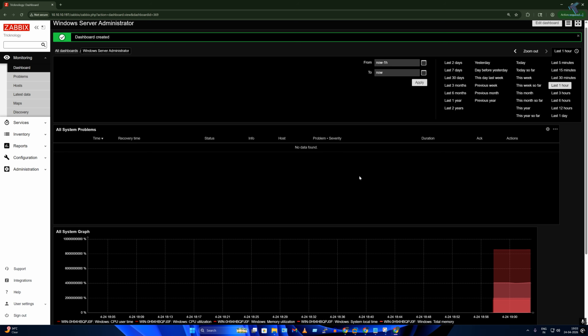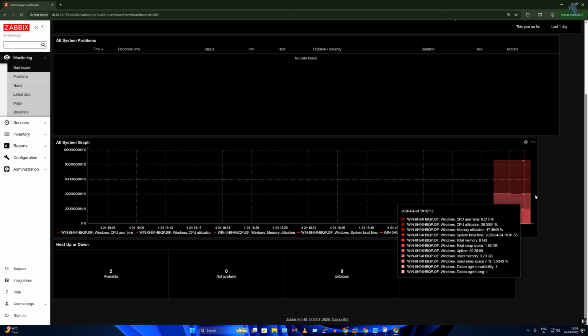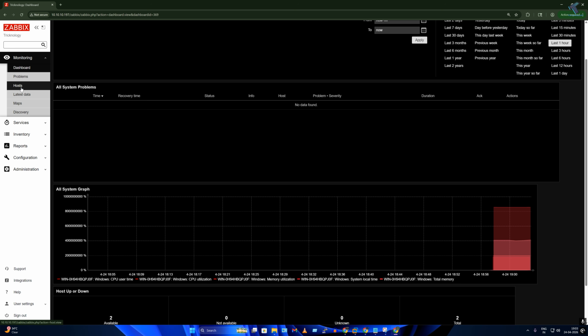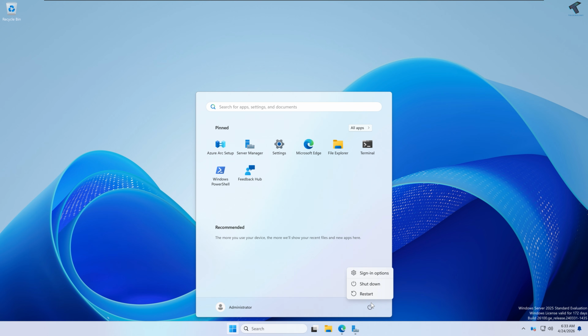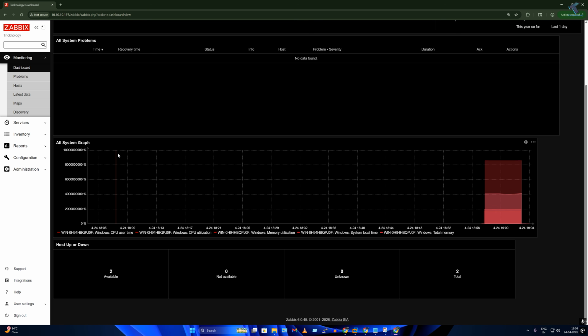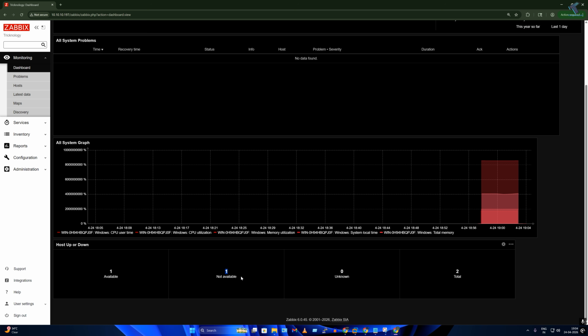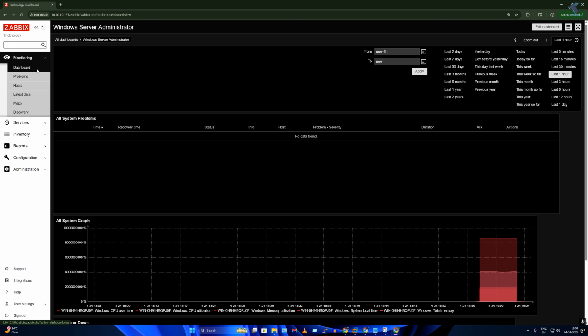Now as you can see, under host up and down, it is showing 2 available. Now I will shut down my Windows server and let's see whether it shows as unknown or not. So now as you can see, it is showing 1 available and 1 not available. That means one host is down over here. So this way you can monitor lots of things.